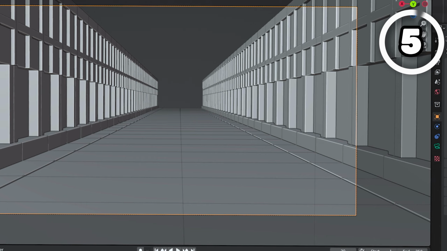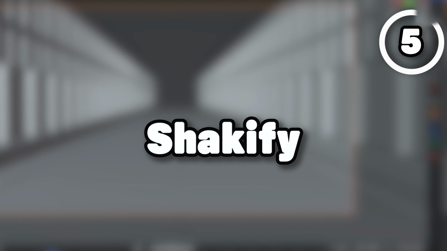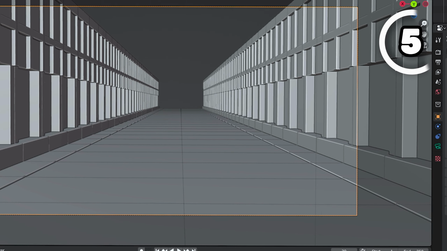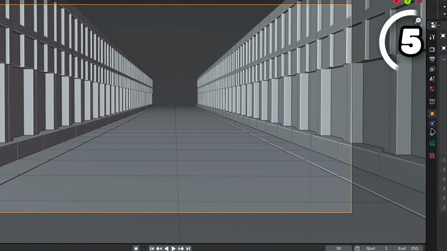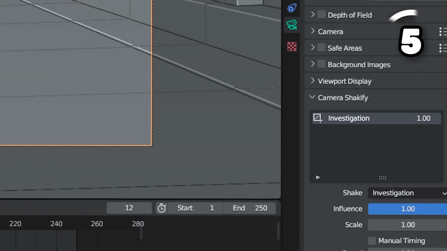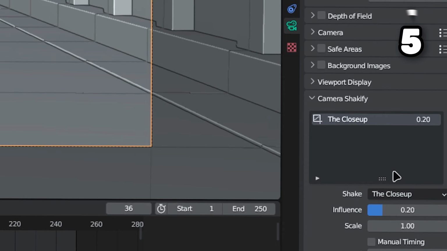Now you just can't make an add-ons list without including Shakeify. Shakeify adds realistic camera shake with just one click, so if you're planning to make any kind of animation, this is really a must-have add-on. When you enable the add-on, you can simply select the camera, scroll down to Camera Shakeify and hit the plus icon. From here there are a few presets you can choose, as well as adjust the strength here.